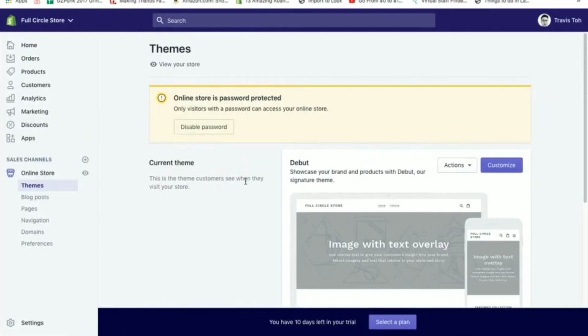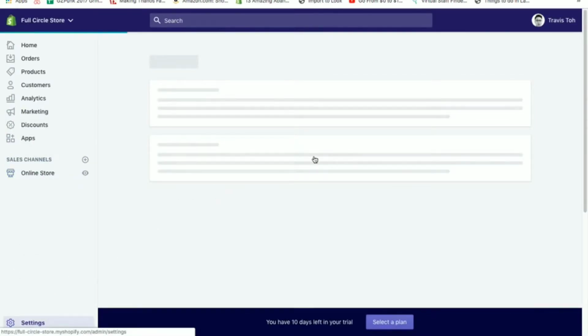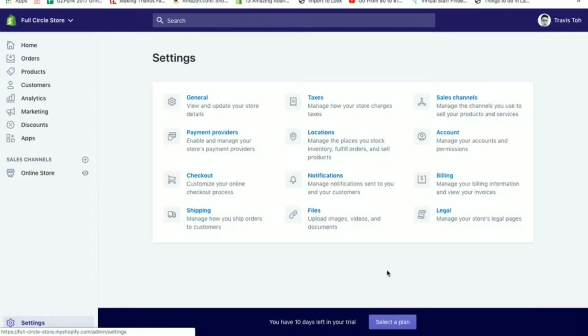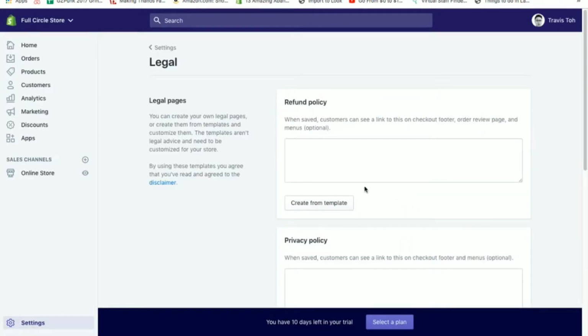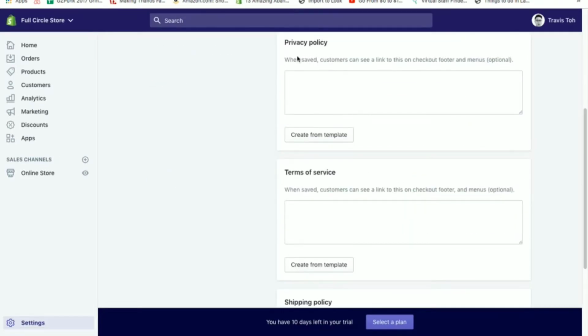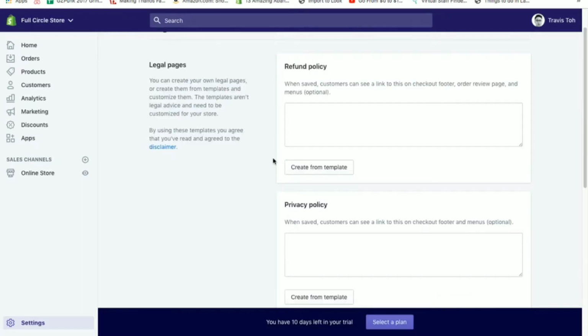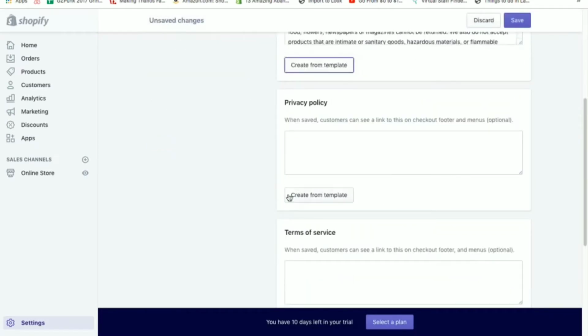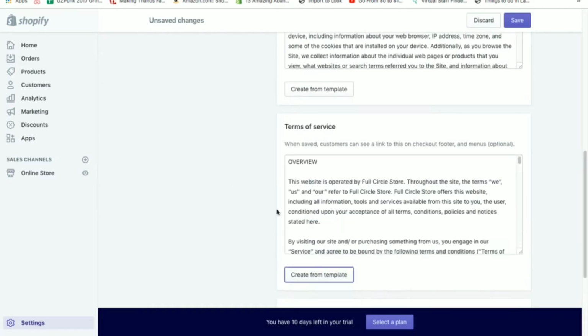So right now we are in our Shopify store again. To create or to generate your policies pages, you simply head over to settings and you click on legal over here, and then you simply click for your refund policy, privacy policy, and terms of service. Just click create from template, create from template, create from template.